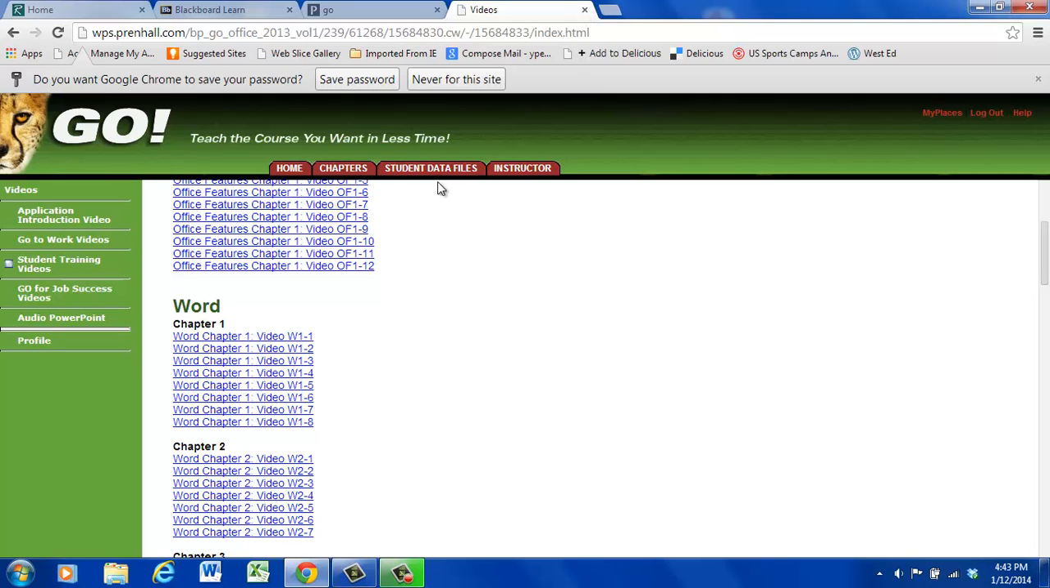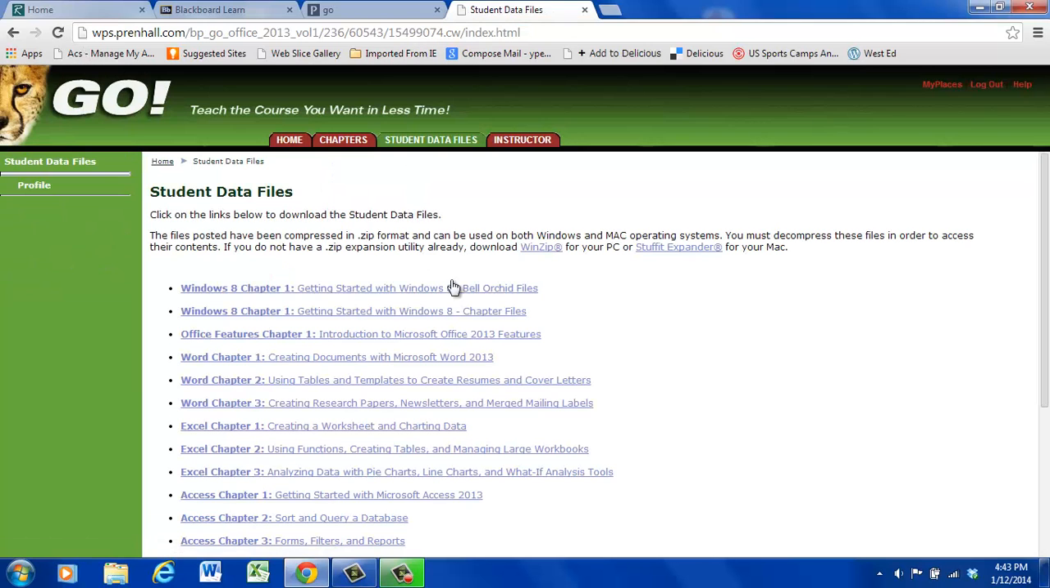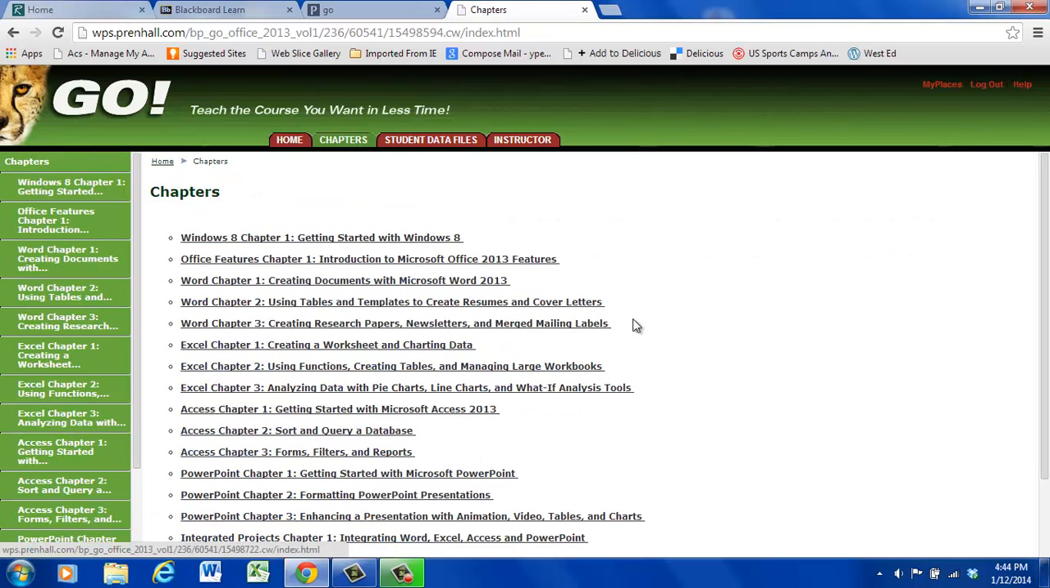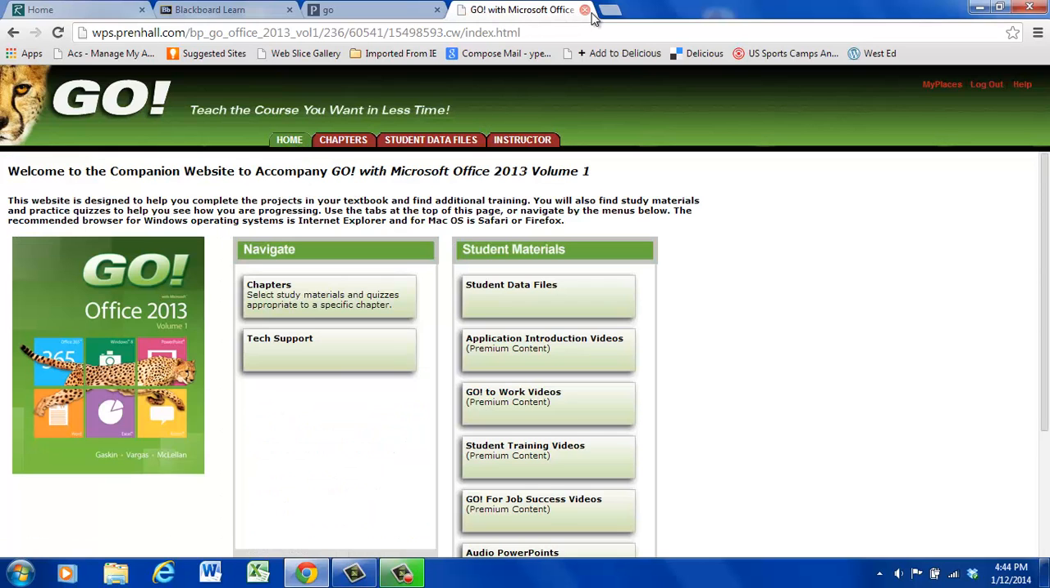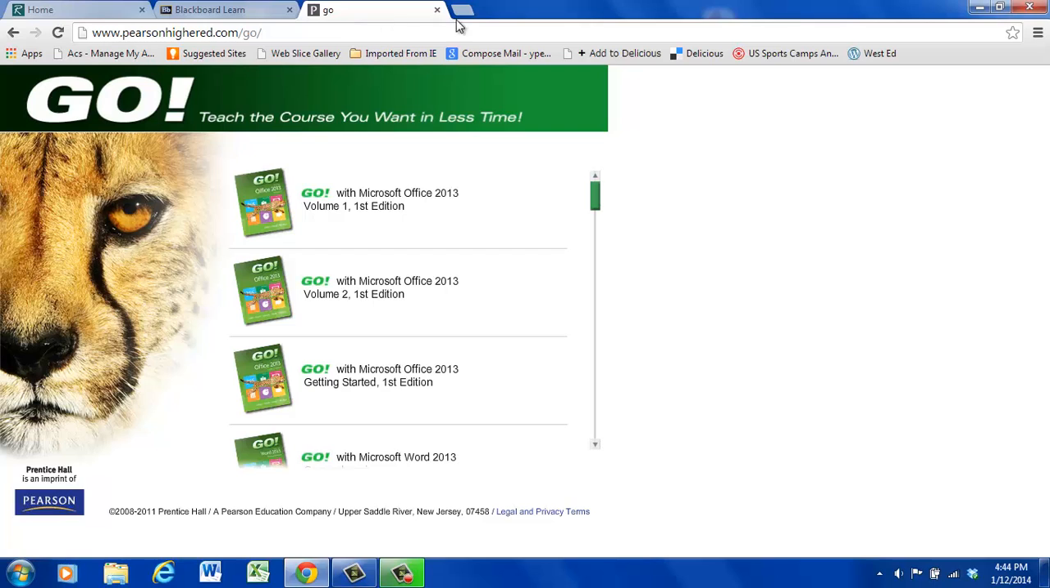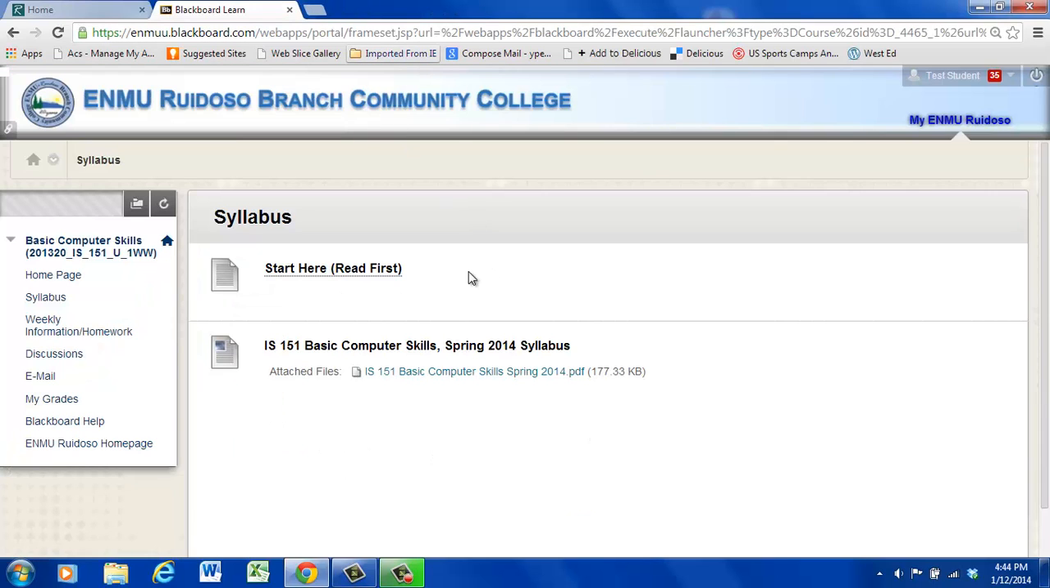Now I've put in all of the student data files for the lessons, but let's say you come to a lesson and there seems to be one missing, that maybe I forgot to put in a student data file that the book calls for. You can always go to the website and you can get it right here. Then there's a tab for chapters, and it just gives you information on each of the chapters. Alright, I'm going to close that up and close that. So that's the website.